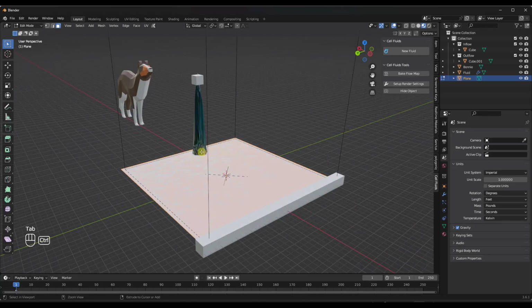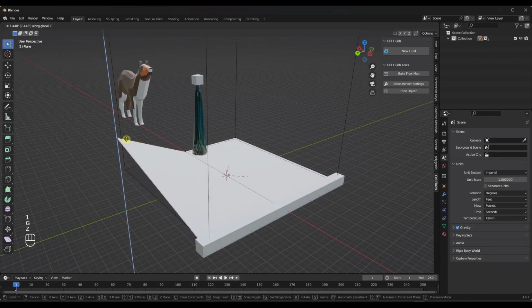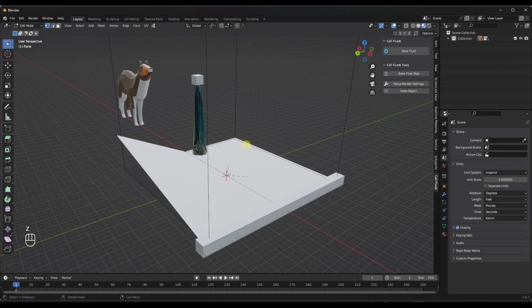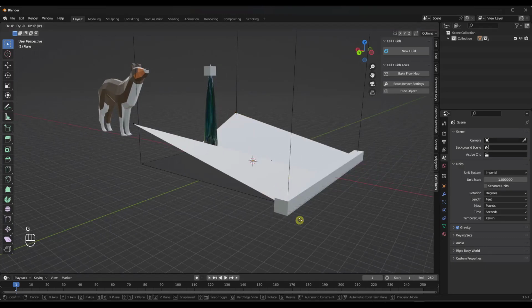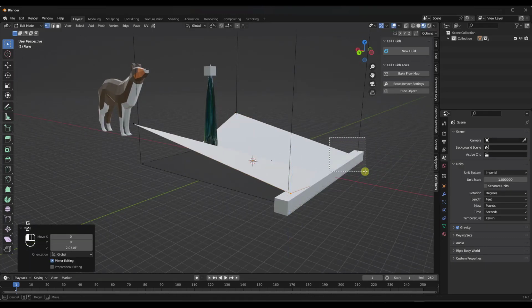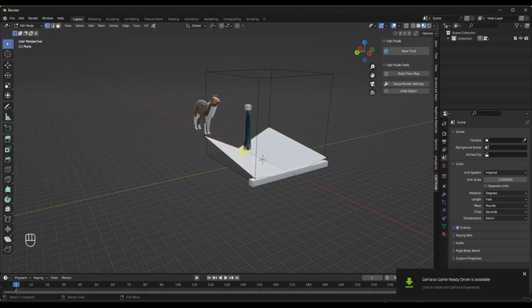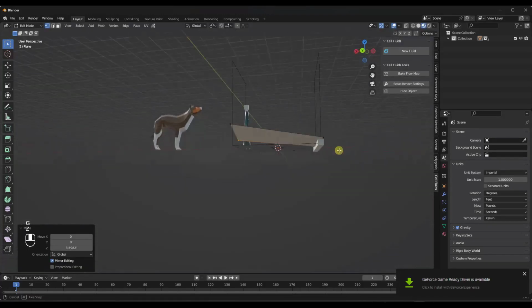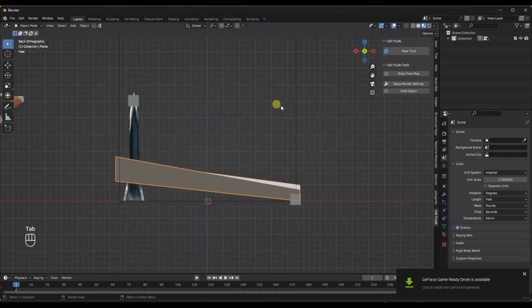But then I'm just going to tab into edit mode. I'm going to split this once, and I'm going to basically create kind of like a spillway type situation here, right? And what I want is I want the fluid to all kind of flow to the middle like this. And I'm gonna go ahead and move this up a little bit so that I've got a slope in here. So this is very simple, right?